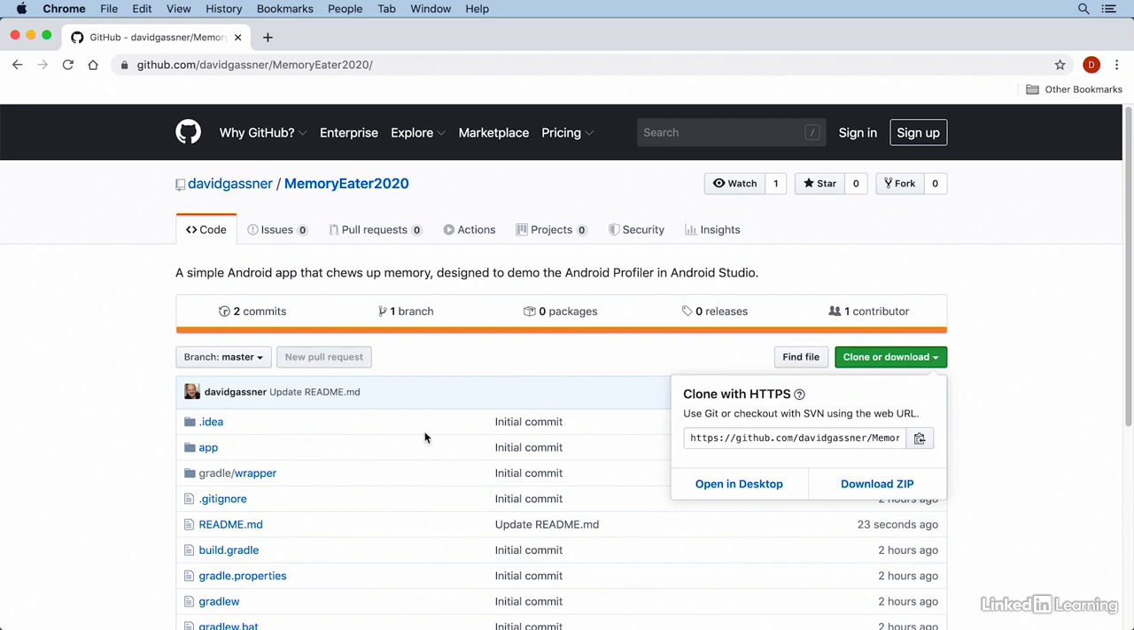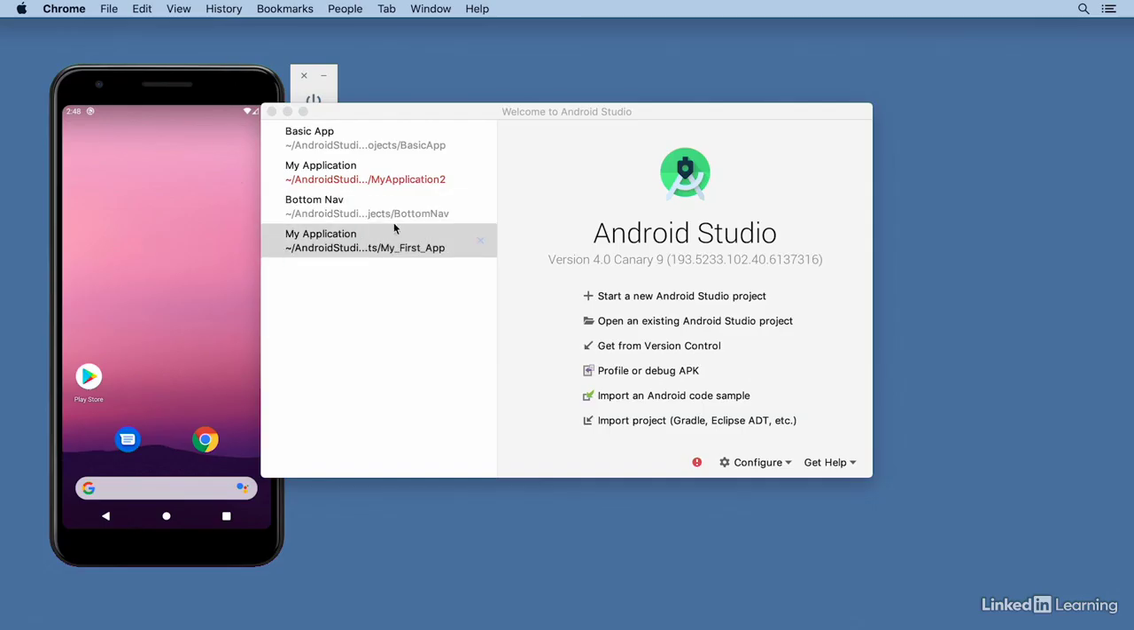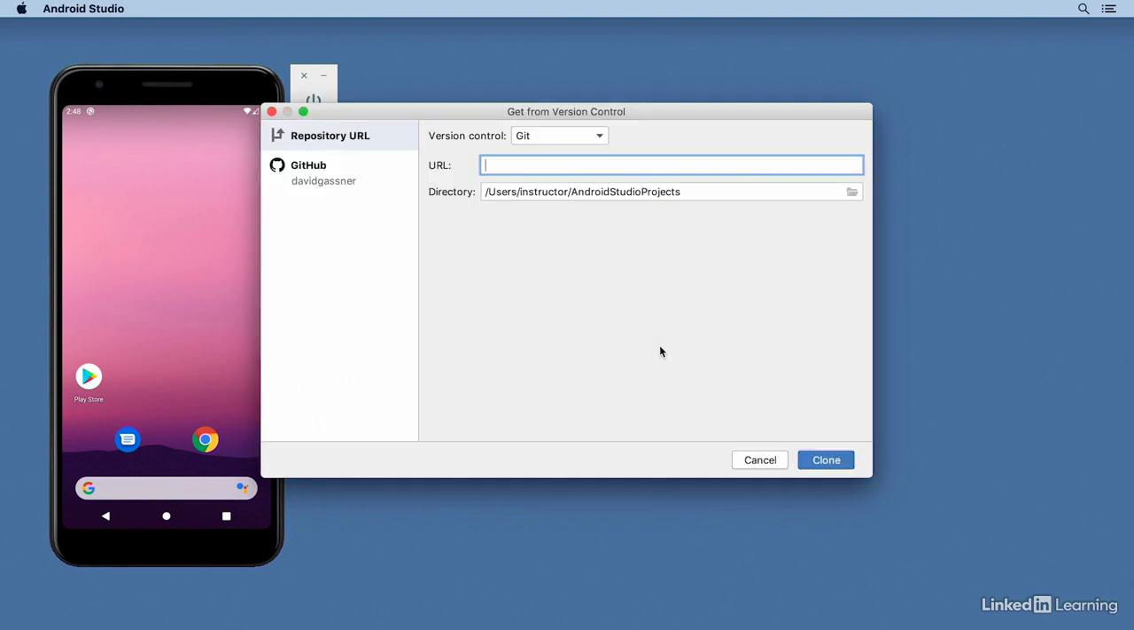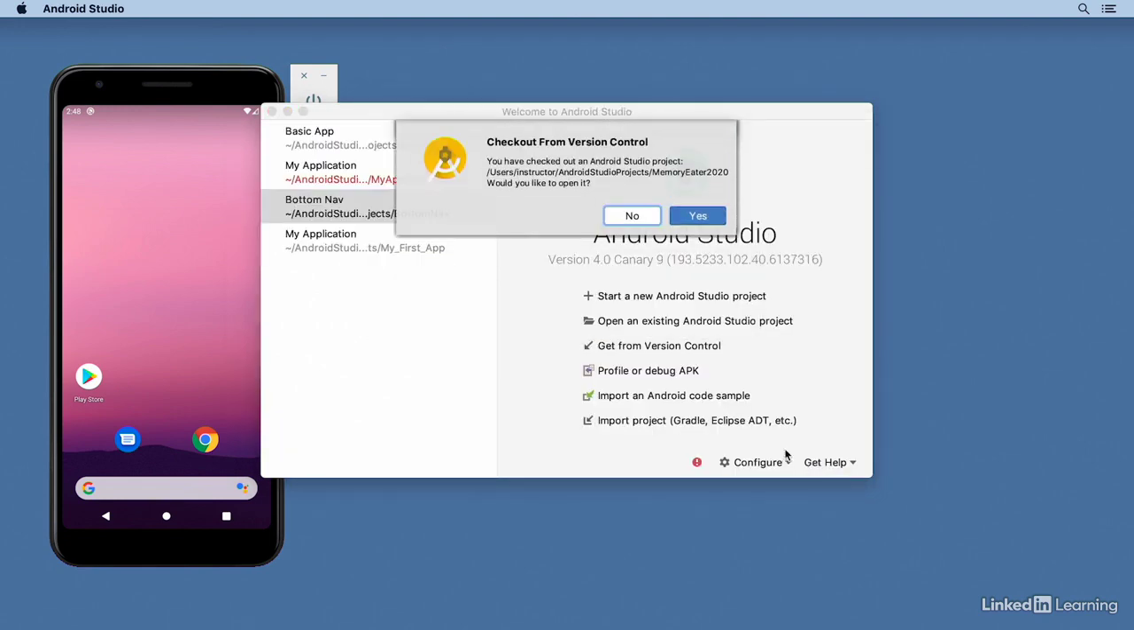I'll click on that copy button. Then I'll close the browser and return to the Android Studio welcome screen. And I'll click Get from Version Control, and I'll paste in that URL and clone the project.